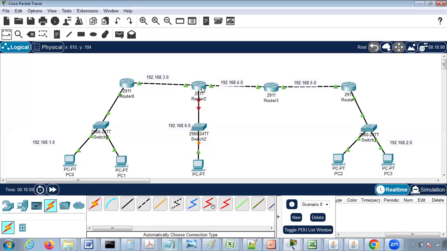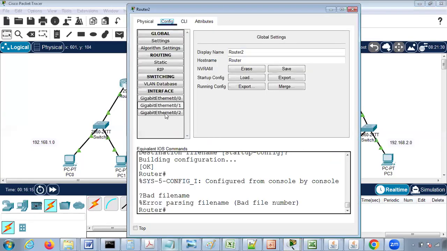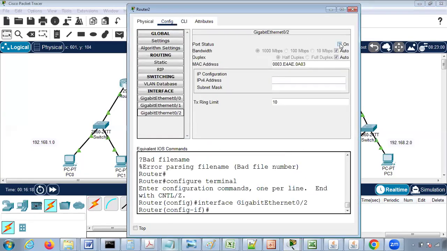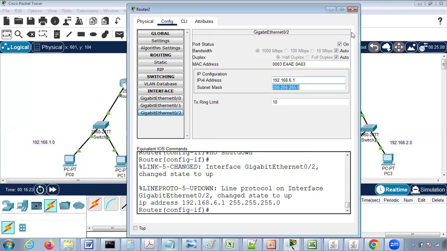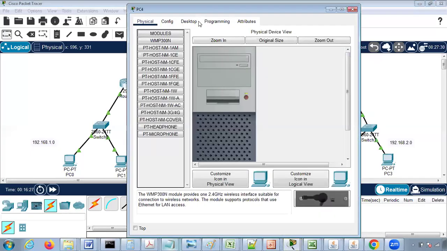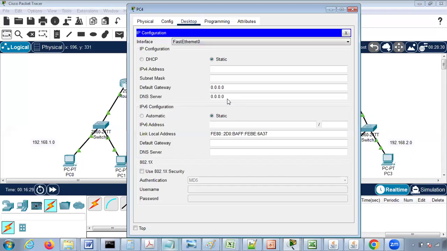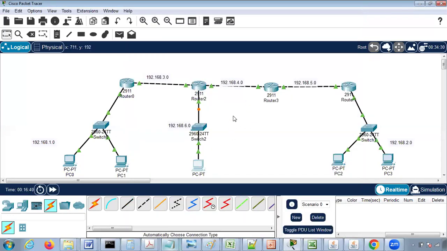So this is going to be the 0/2 interface, the third interface of the 2911 router. So this interface 0/2 will get the 192.168.6.1 gateway address. And we can set that as this PC's gateway address, 192.168.6.1, and the IP address could be 192.168.6.2, and the corresponding subnet mask will be set up.